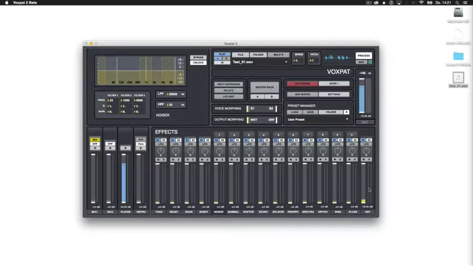The last channel is just a dry signal. So this can also be mixed with all the other 14 effects channels.